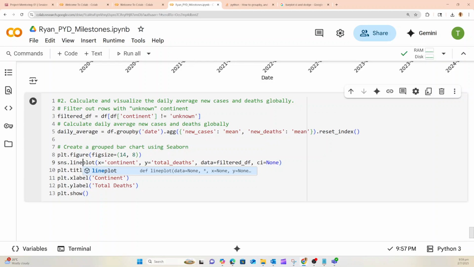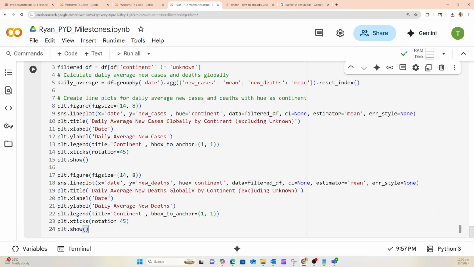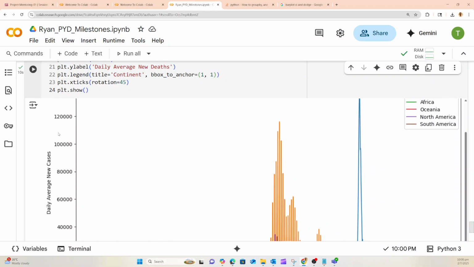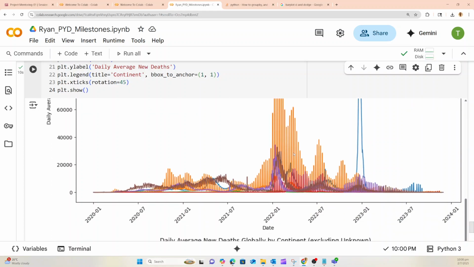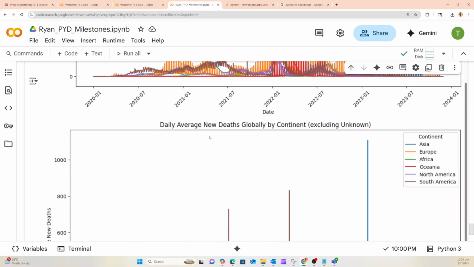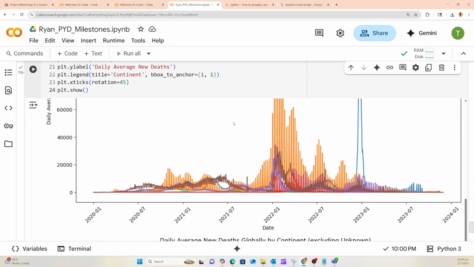So I just copy this one, I already prepared. Okay, let's run. To speed up, the code later you can copy. This is the daily average new cases globally by continent. This is a color showing the continent. And this is the average new deaths. This is new cases, this is new deaths globally.